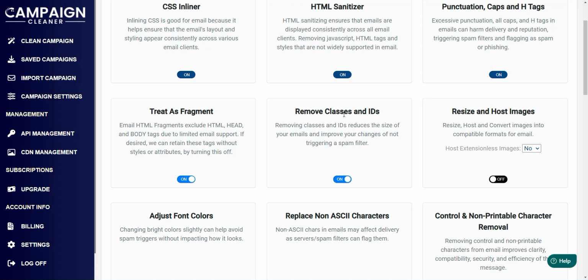At Campaign Cleaner, we provide a feature that effortlessly strips away these excess attributes. We recommend keeping this feature active for clean, efficient email code.